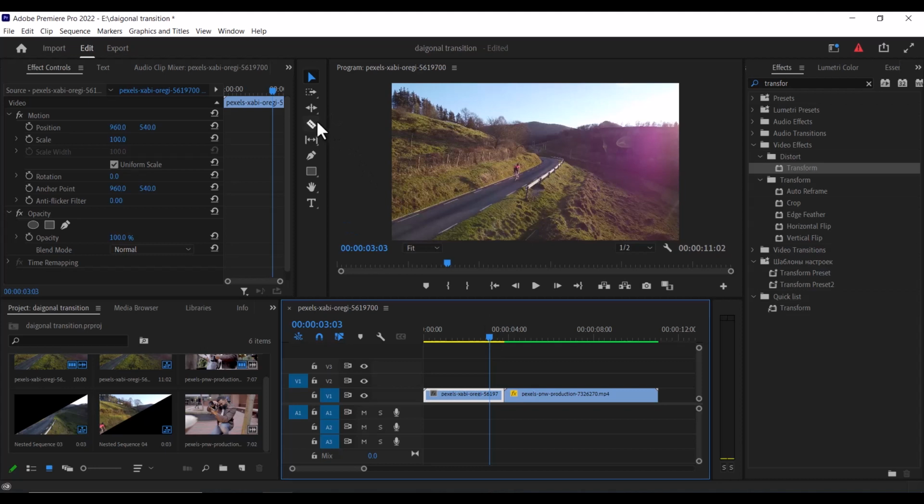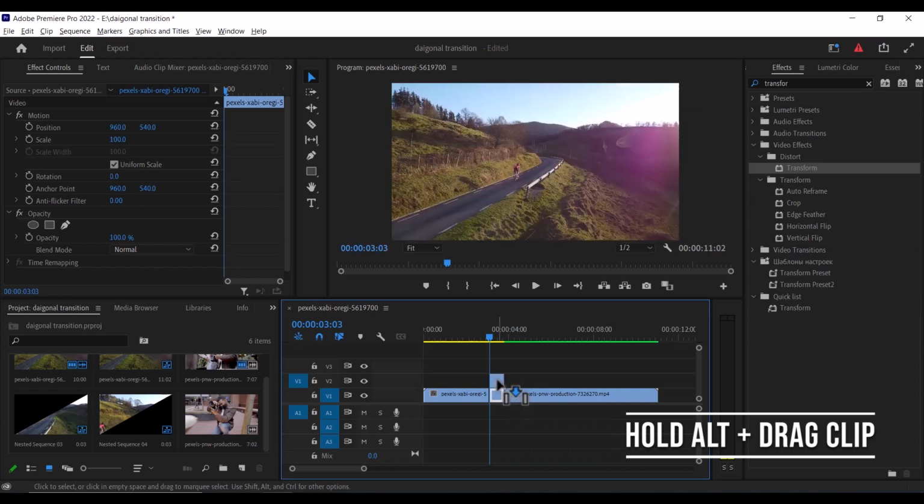Now select your eraser tool over here and make a cut at this position. Now move back to the selection tool here and select it. Now select this cut out portion over here and hold down Alt and drag it one track higher to duplicate it.